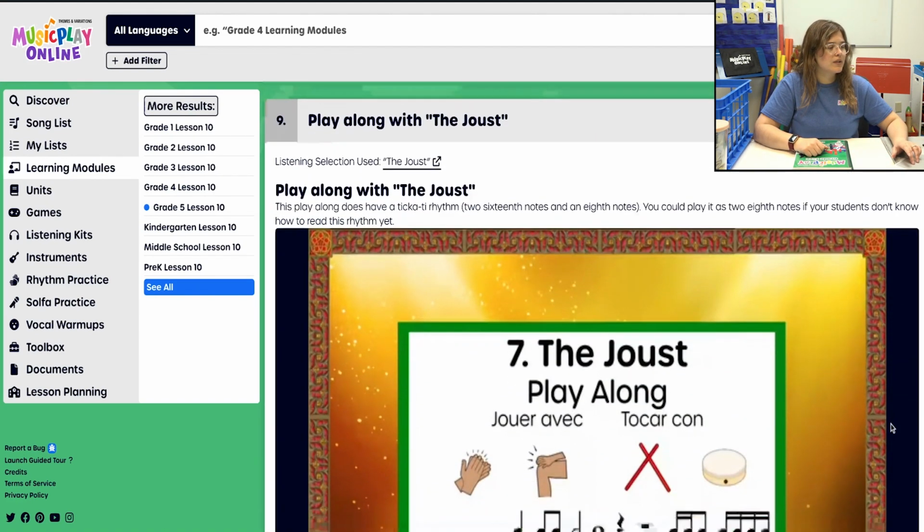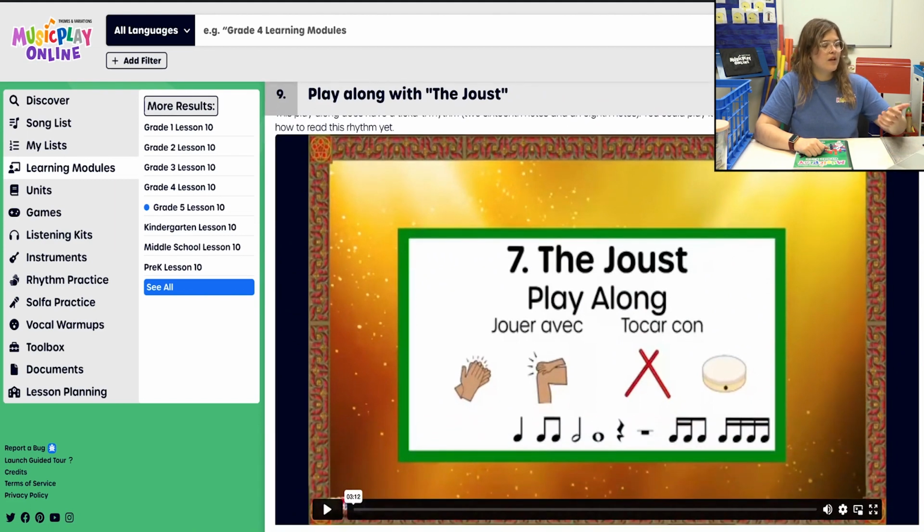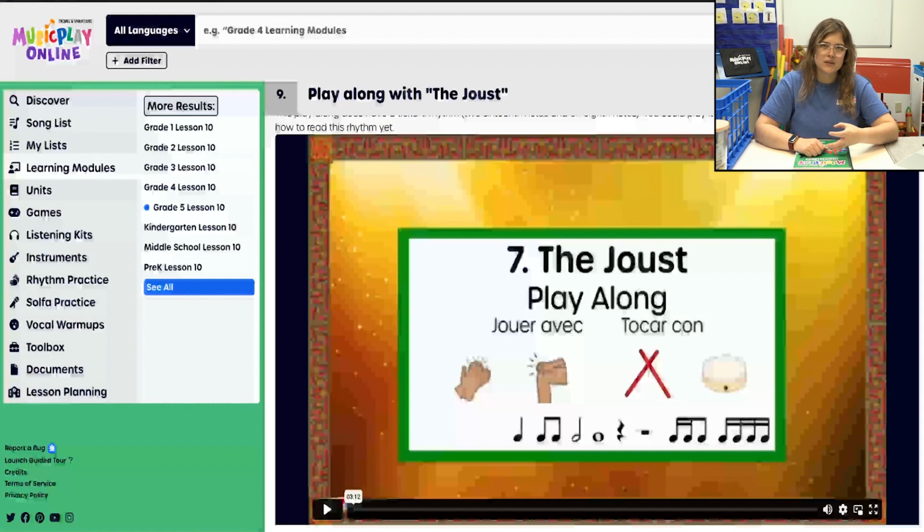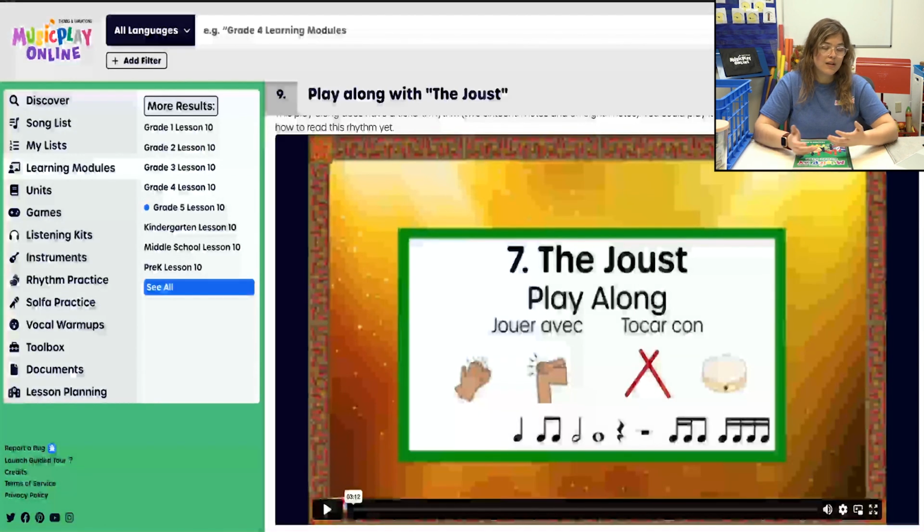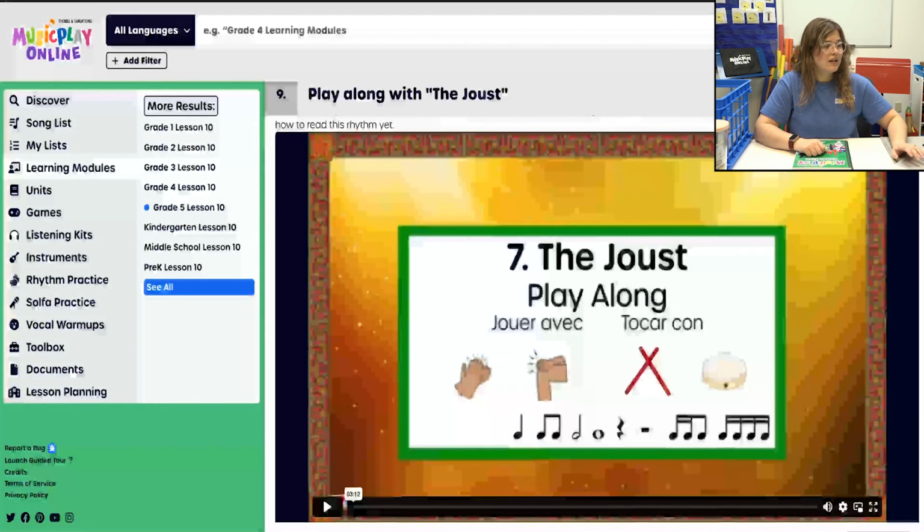So we're going to play along with The Joust. Again, you'll notice that there is a tick-a-tee rhythm, or 2 16th notes and an 8th note rhythm. If that is not in your students' capacity to read yet, no worries. I would just treat it as 2 8th notes. That would be my recommendation.